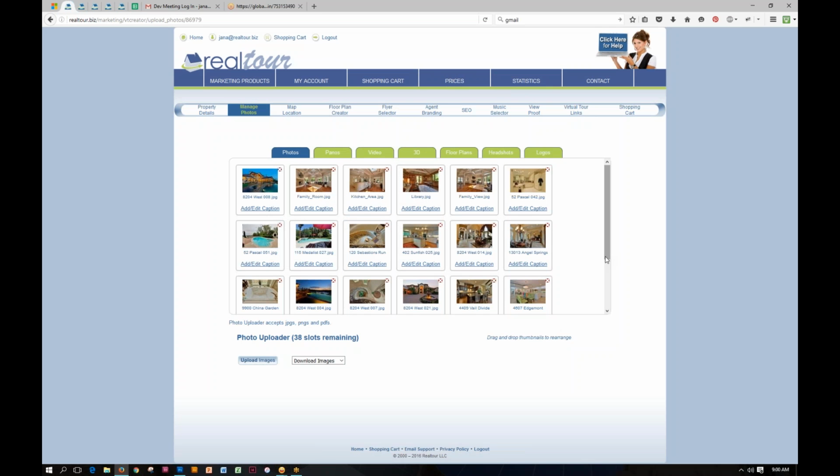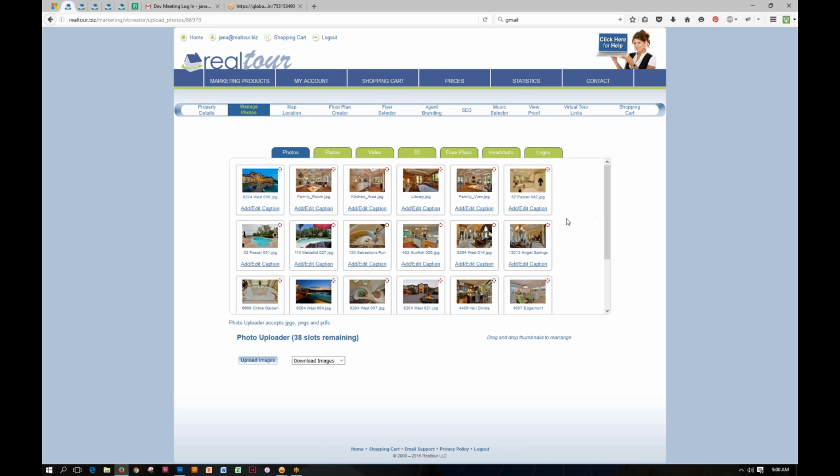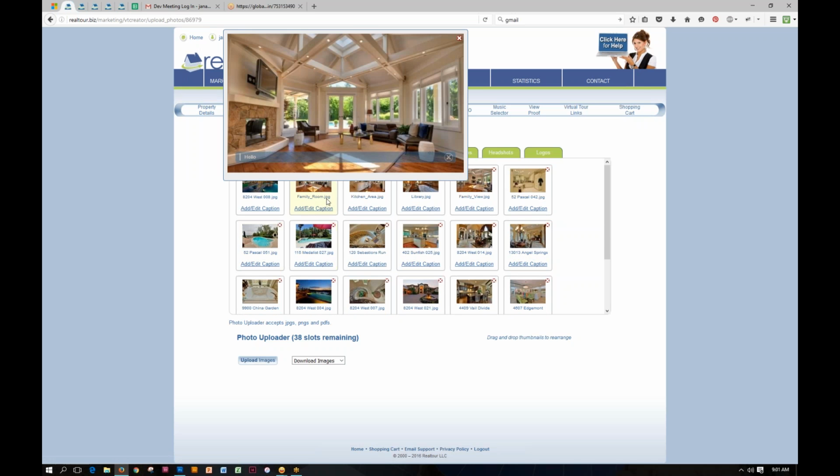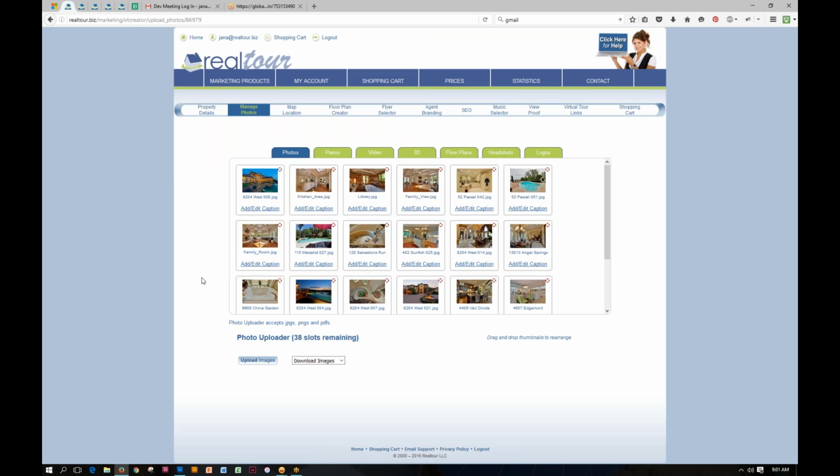It's super easy. You can go through all of them, add captions, leave some blank. You can also change the order that the pictures are in right here on this page by simply clicking and dragging the thumbnail to a new location. Like maybe down here, I want that one. So I've just moved it. The order that your pictures are in on this page is the order they're going to show in the tour.